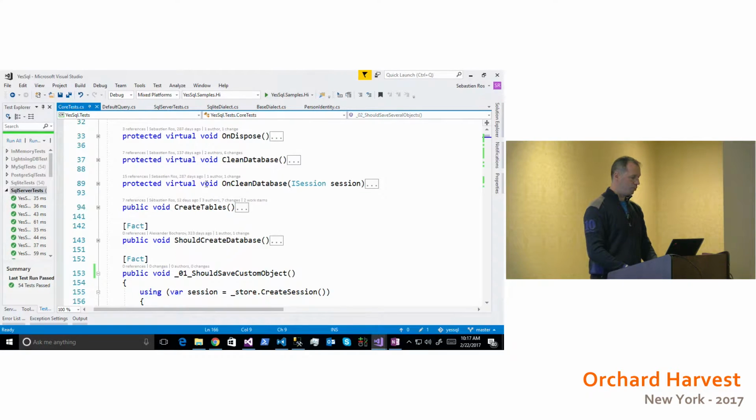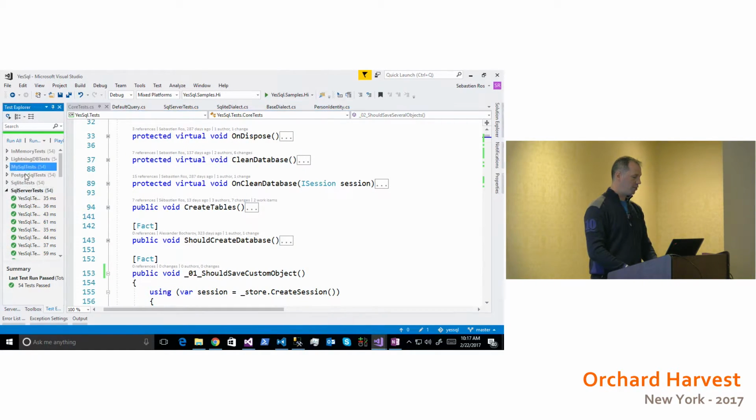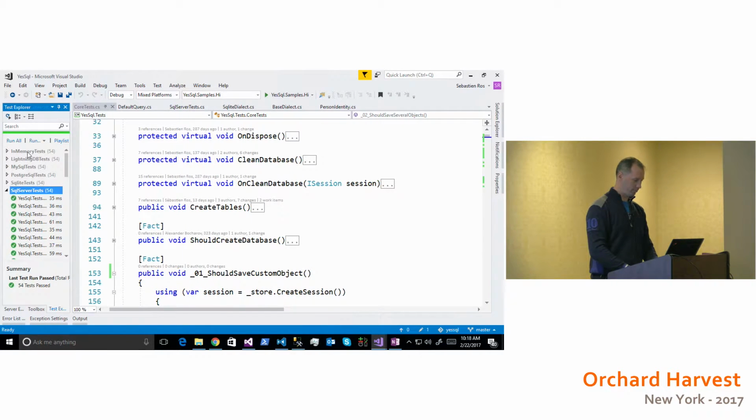So this is the project I'm developing in, and you can see that YesSql supports MySQL, PostgreSQL, SQLite, and SQL Server. Not from long ago, but if you go to the meeting, you know when. And it also has in-memory tests and Lightning DB tests. So the idea with YesSql is that it separates the API which can store documents in anything, and the API which can query documents using indexes from SQL databases.